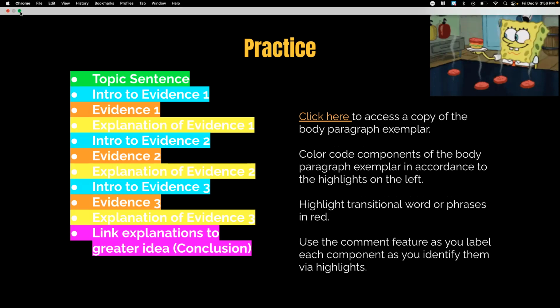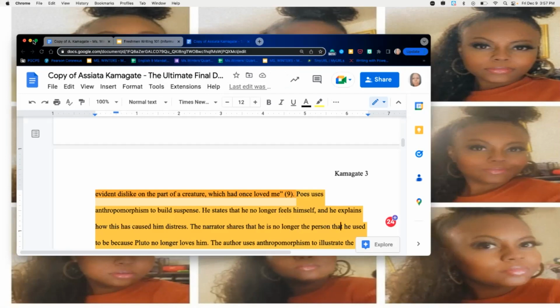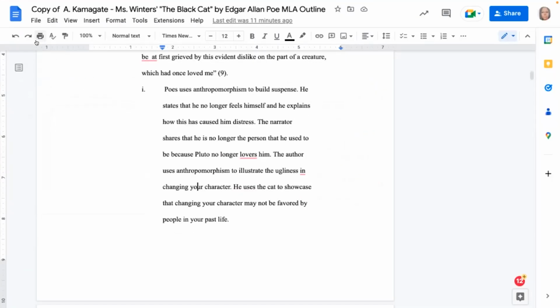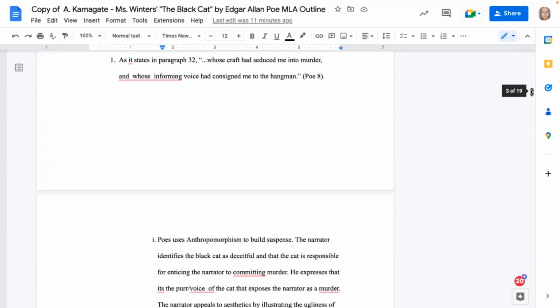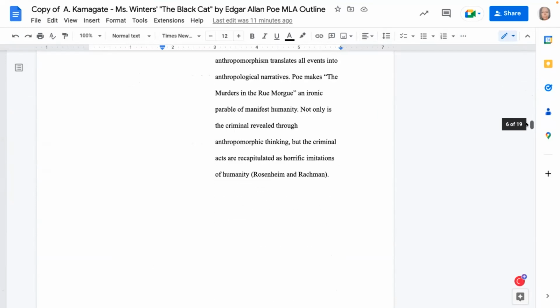So I'm just going to go through now. I'm not going to highlight the rest for the sake of time, but I'm going to go ahead and highlight the concluding sentence. I think we pretty much get the point. So moving forward, just going to scroll down, but you will repeat the process with the same color scheme.